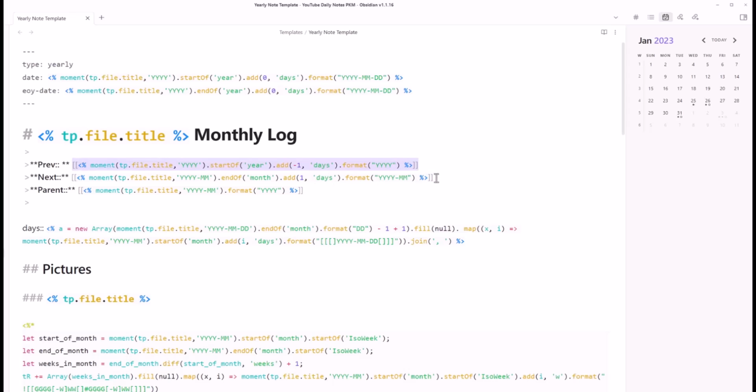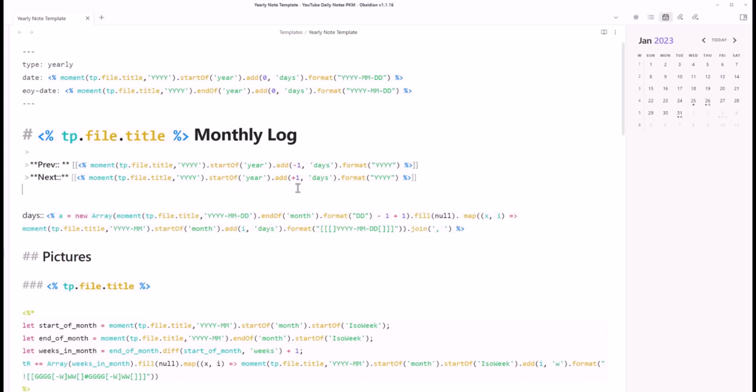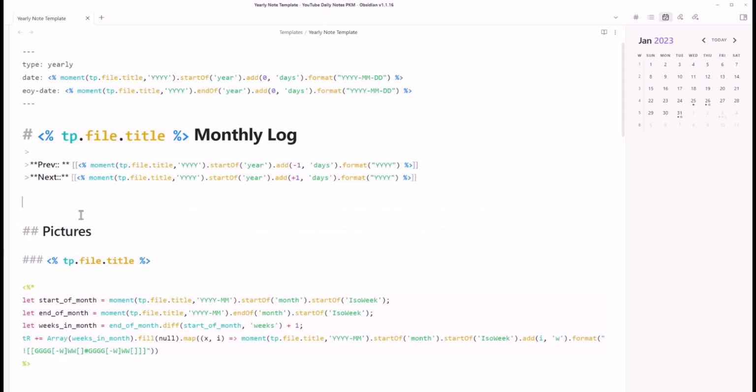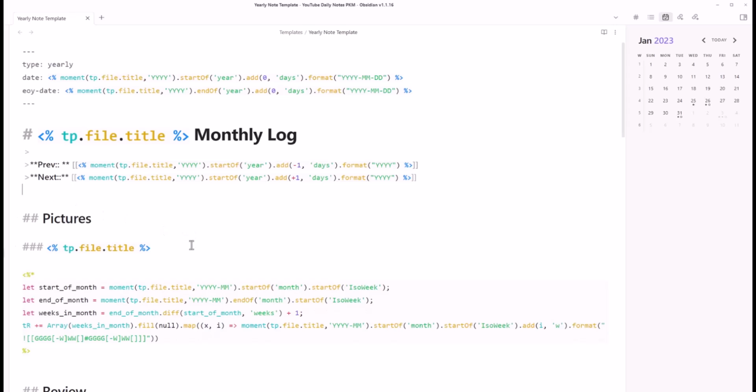So let's copy that and paste it for the next one. Instead of add -1 day, we want to add 1 day. So you can either put plus, or you can just leave the plus out, because if there's no plus or minus, it is considered to be a plus. In the parent, for myself, I'm going to roll it up to a 5-year or 10-year note, so I'm just going to take this out. For the days, we are not sure if we want to use the day, so we can also take that out. And for the pictures, we want to pull in the pictures from the monthly note.